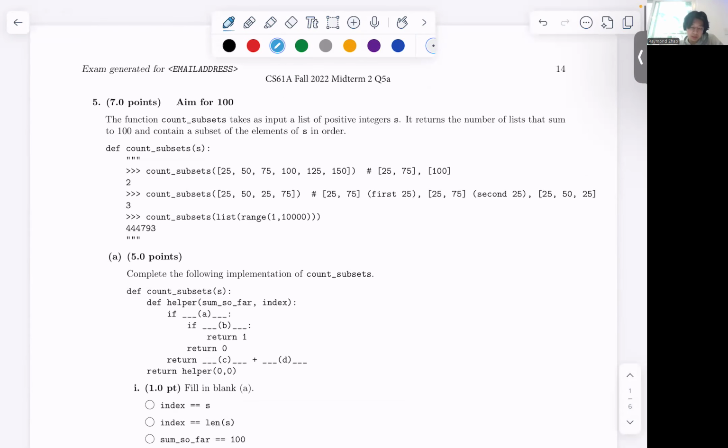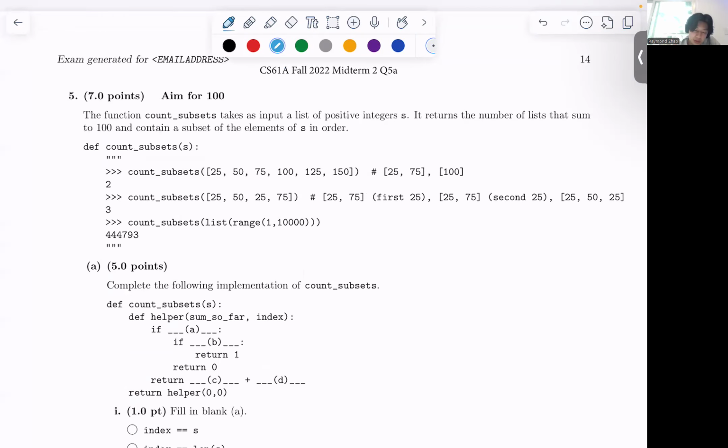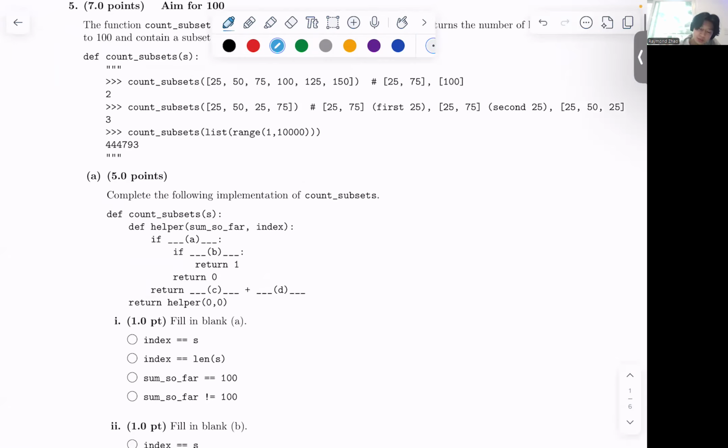So I'm going to try these out. Number one is called aim for 100. We have a function, count subsets, that takes as input a list of positive integers, and it returns a list of lists that sum to 100. This is actually my year, so I guess I have done this problem, but I don't remember it too well. So we go from a list to a list of ints.